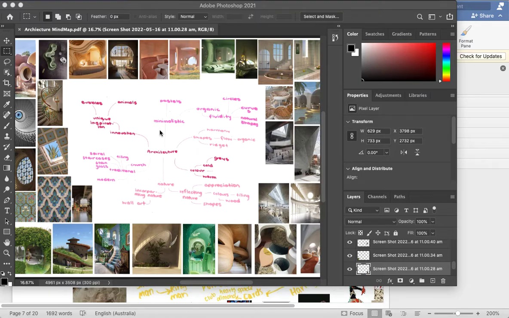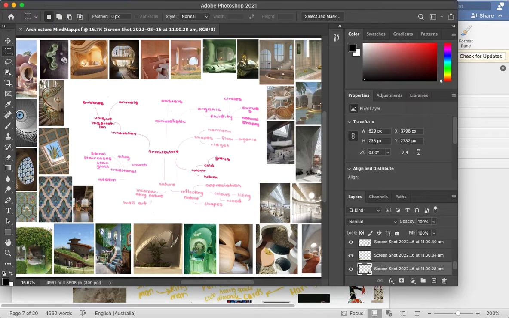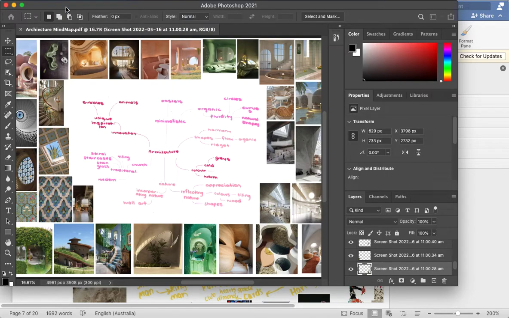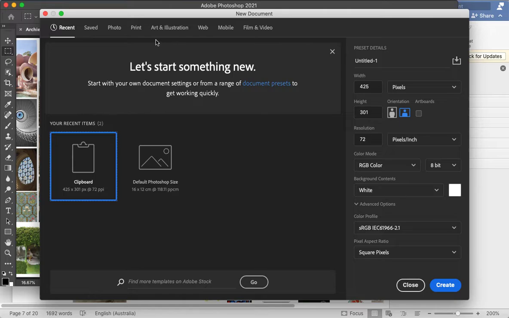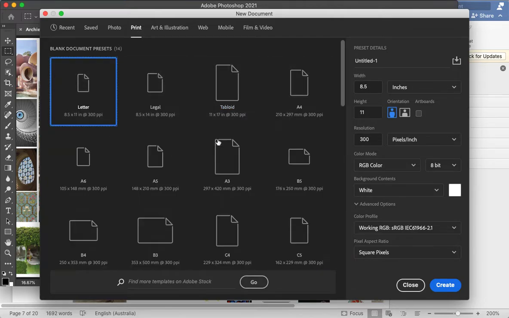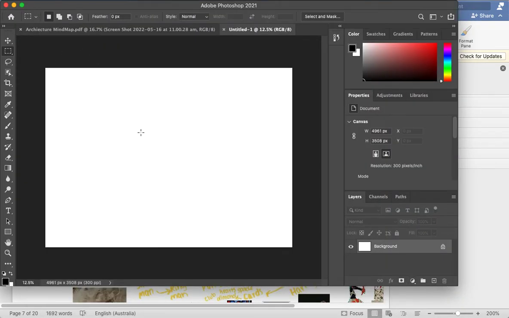How to set up this board. So the first thing you want to do is make a new Photoshop document. It's a print one, so use that print option. And if you can't see A3 up here, just hit that View All Presets and choose an A3, and just make it Landscape and then just say Create, and that will give you a blank Photoshop board.